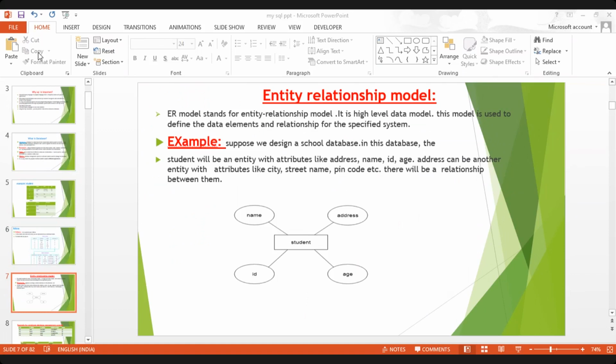So here you can see the example: student is an entity that can be represented by the rectangle, and name, address, ID, age are the attributes. So attributes are represented by the ovals. So here address is also another entity because address has street name, pin codes, city.